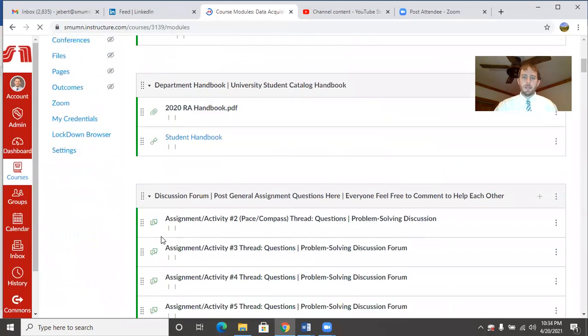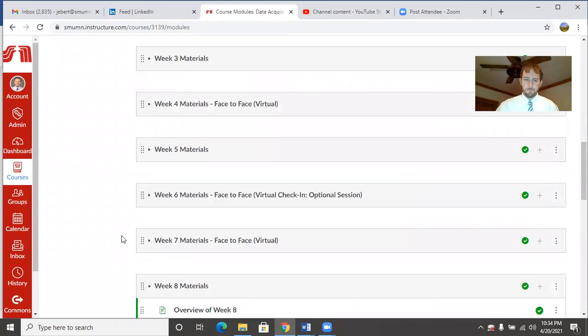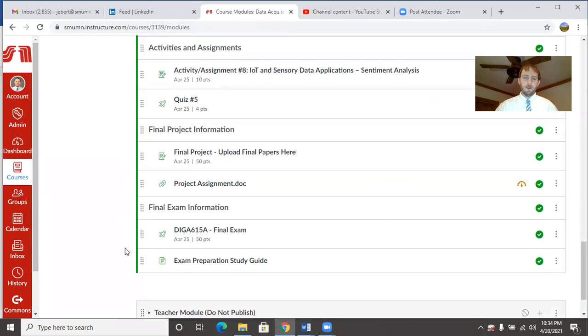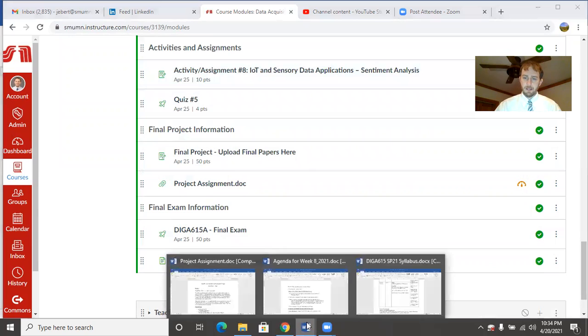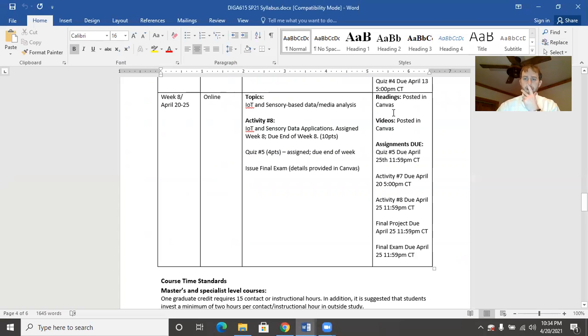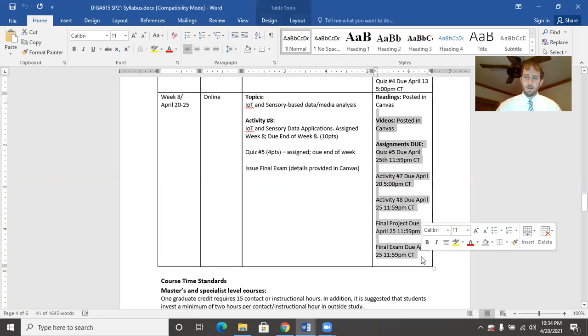Okay, so that essentially takes care of our exam as well as our final project information. You'll notice that there also is a quiz 5 as well as activity assignment number 8 dealing with that sentiment analysis. As we noted, you'll see that there are some due dates posted in here for each one of our last remaining items for the course. These will correspond to due dates provided in your syllabus as well. Most of these will mark the 25th, so the end of Sunday night, basically.